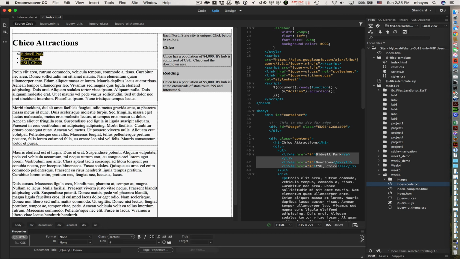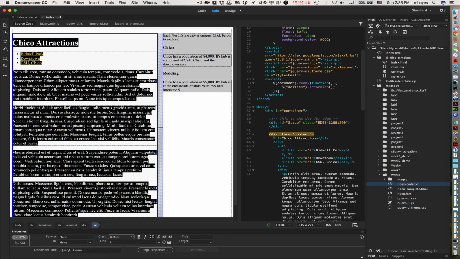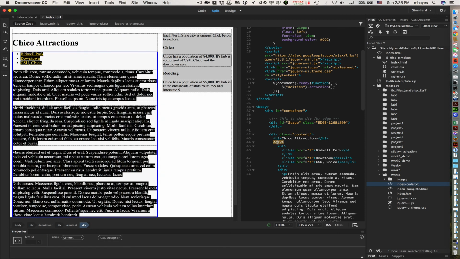Let's go find that in code. Here they are down here. Here's my UL wrapping that. I have the div of content, that's the whole column. I have an H1. Then this unnamed div right here, right before what is going to turn into tabbed navigation. That div contains everything that I want to use the tabbed interface on. So that'll contain everything.